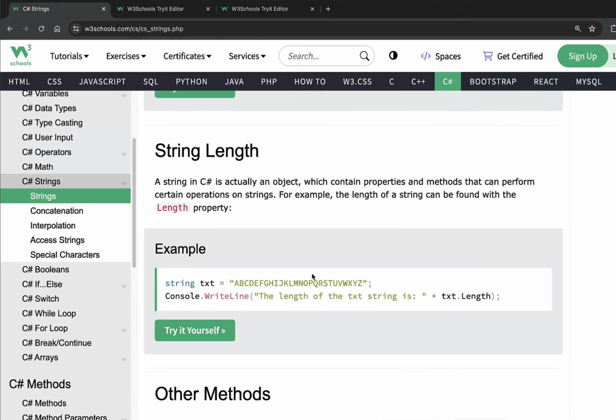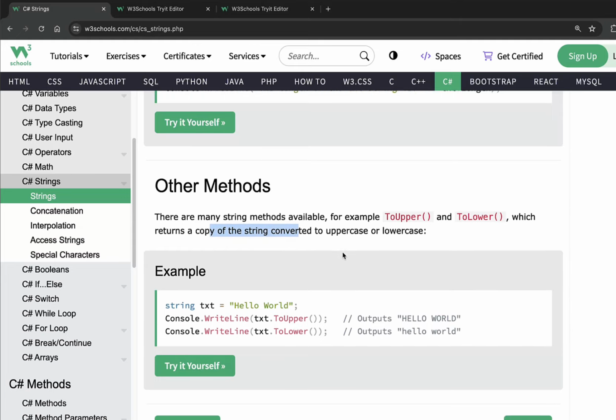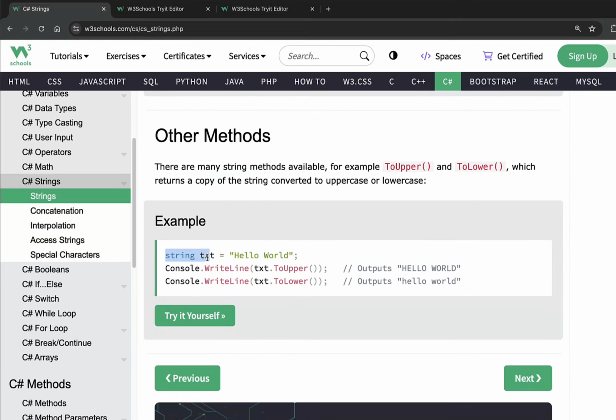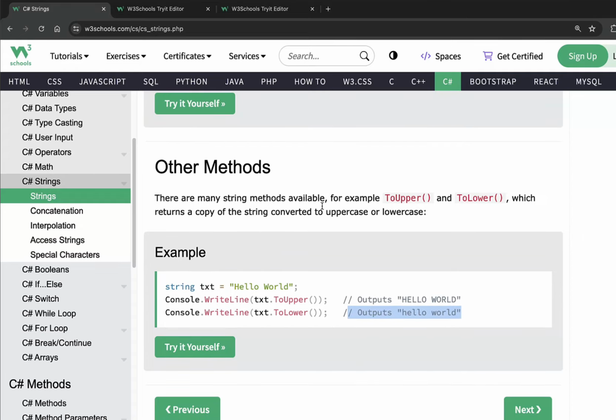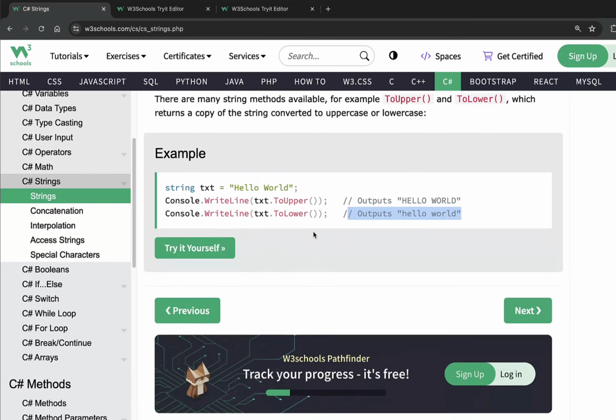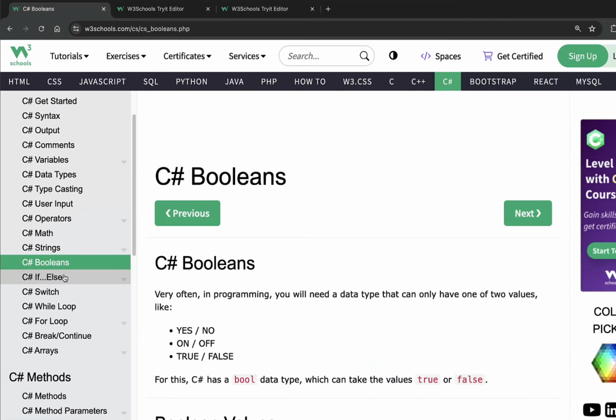So this is the key thing about strings we need to understand. There are various other methods that we can use. There are many string methods available. For example, ToUpper and ToLower, which return a copy of the string converted to uppercase or lowercase. So we can use a string text "hello world", and we can say ToUpper, and it will convert the entire string into uppercase, or we can say ToLower, and it's going to convert the entire string into lowercase. Simple as that. So there are multiple different methods that we can use with strings that allow us to operate on them and perform multiple different functions. Okay, let's move on to C# Booleans now.